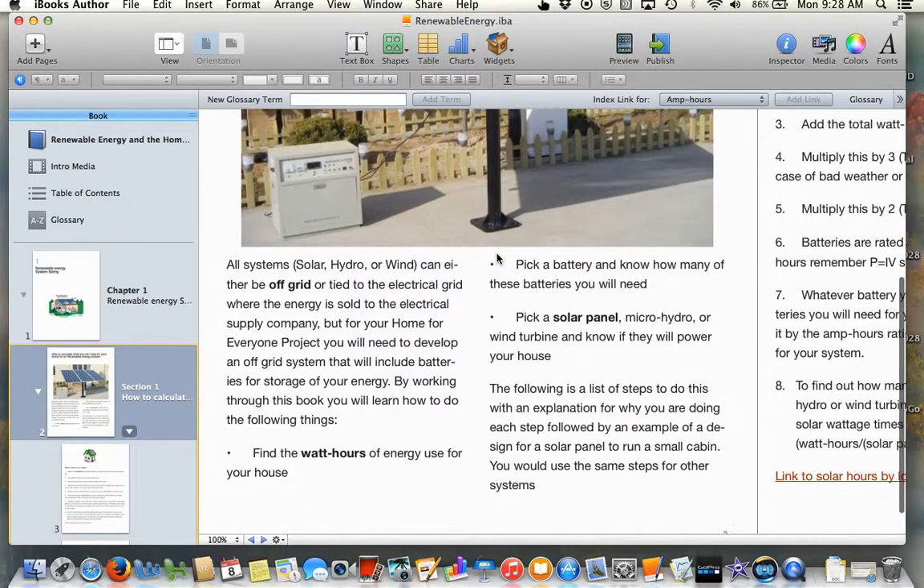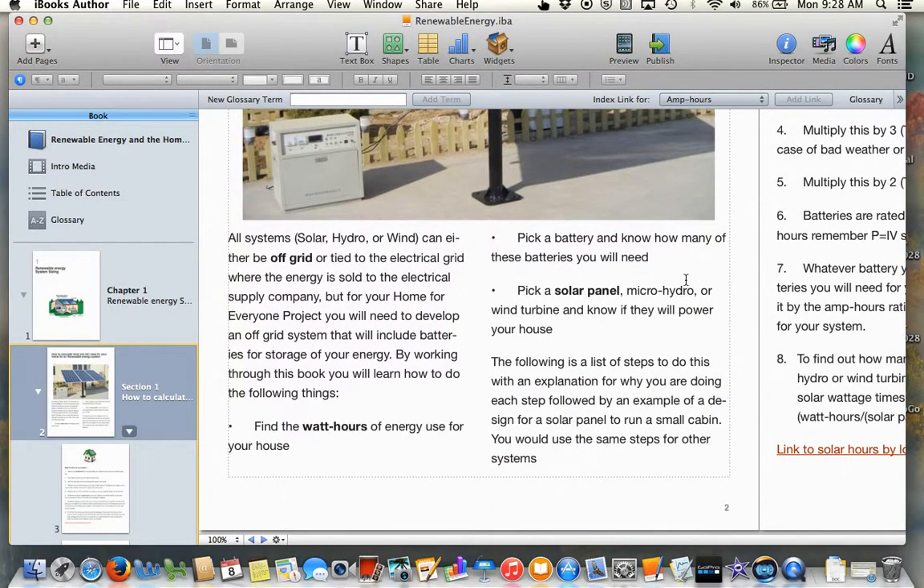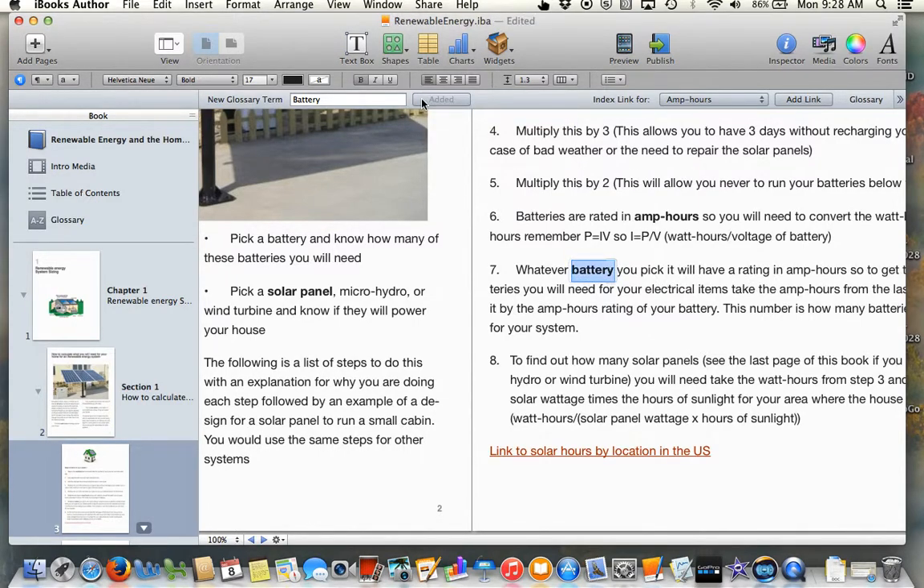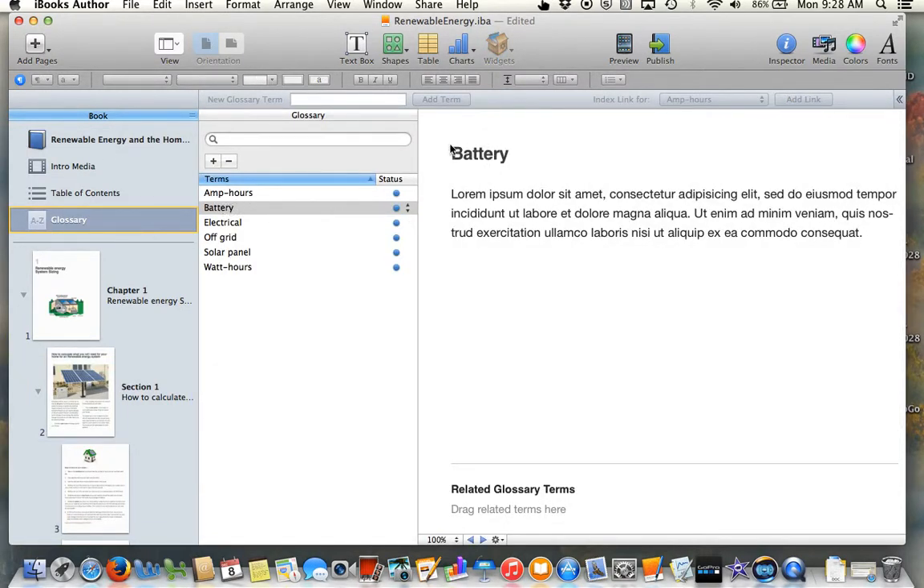And then as you find a term that you want to define, so I want to define battery as a term. Notice it shows up here, and I can add the term, and it bolds that term. And now if I want to go to my glossary, what I have is battery, and I have just holding text.